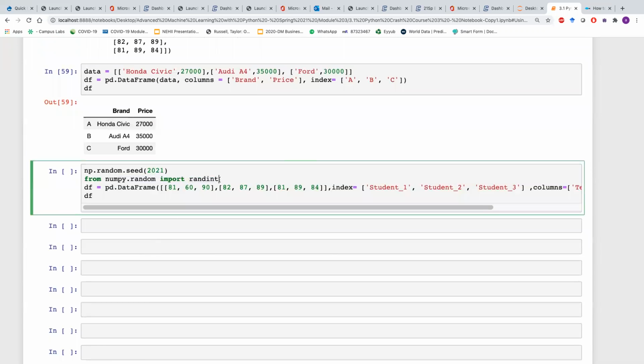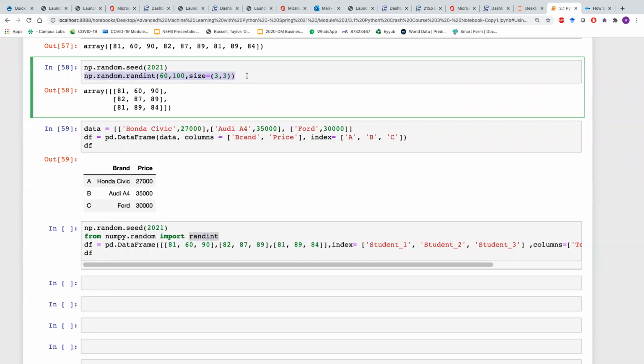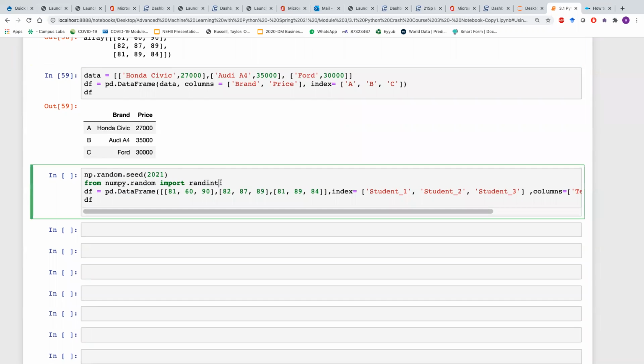So again, what you're telling Python is that this random integer function is something that you are using very frequently, so you don't have to type all of these from scratch. What you can say is, Python, keep this in mind, so that in the future, I'm going to be using random integer without having to write these. So that's what you are doing here.